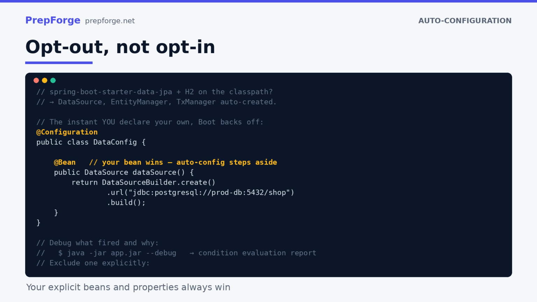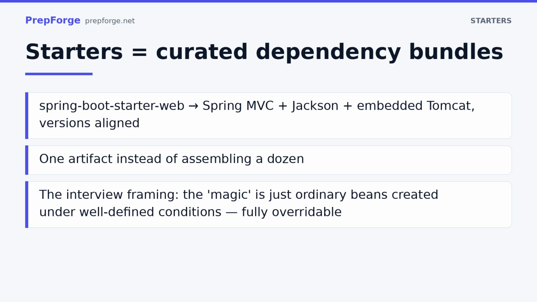Run with the debug flag to get a condition evaluation report showing exactly which auto-configurations matched, which were skipped, and why, or exclude one explicitly on that @SpringBootApplication. And starters, they are simply curated dependency bundles. spring-boot-starter-web pulls in Spring MVC, Jackson, and an embedded Tomcat, all with compatible versions, so you depend on one artifact instead of assembling a dozen.